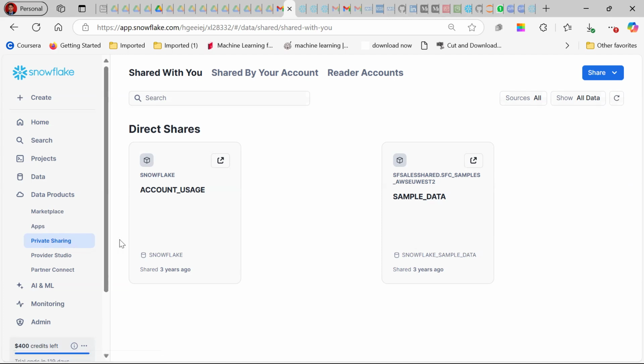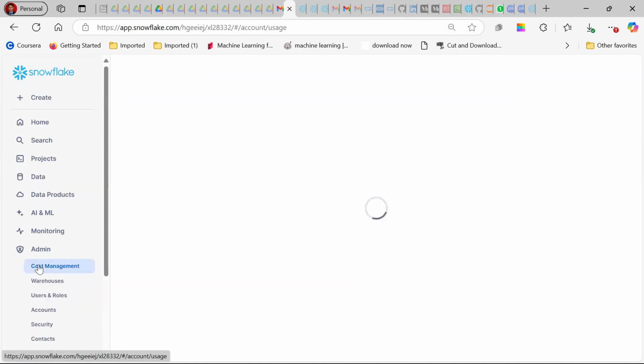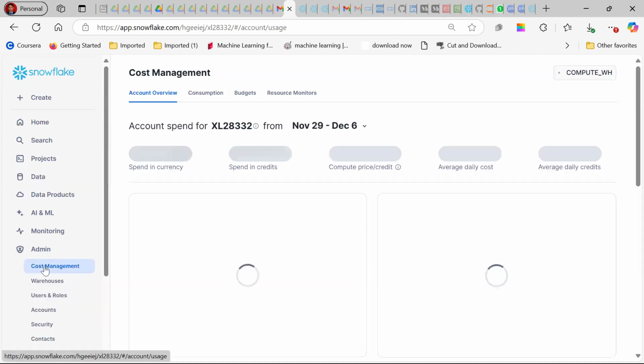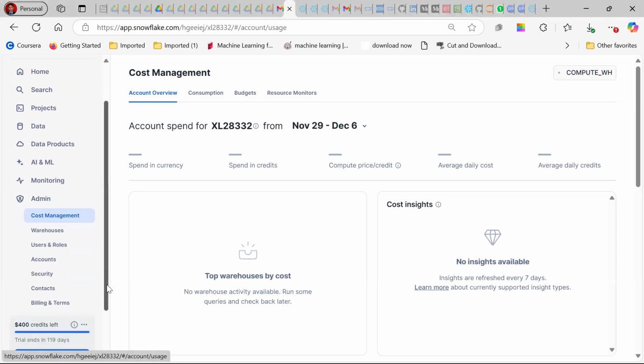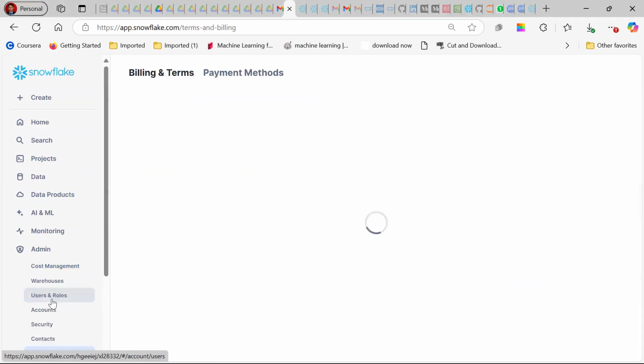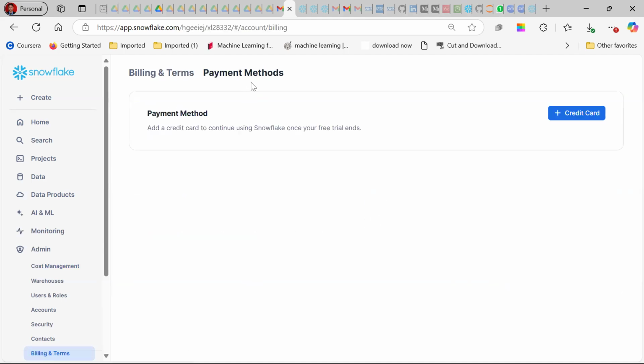and account admin can see the account usage also. For example, in the admin tab, whatever you see here, you can see the cost management. The cost management, most of the time only account admin can see this, because it contains some sensitive data. So sensitive data can only be utilized by account admin, like billing and terms, for example. So it may have some of the payment methods like credit card details, all this stuff. So this is not going to be provided to the other roles also.